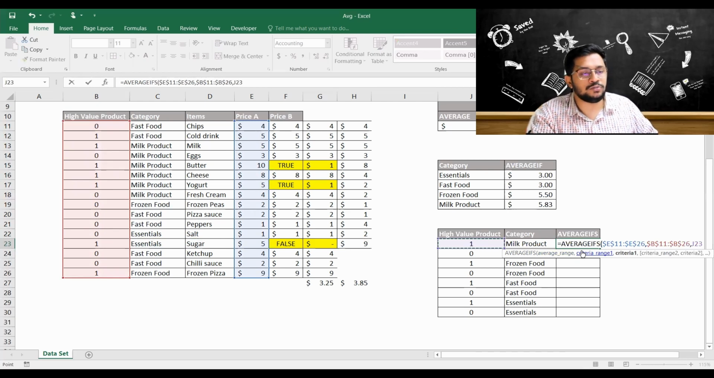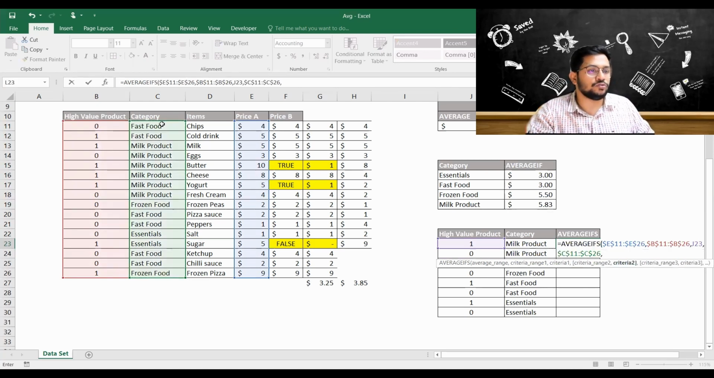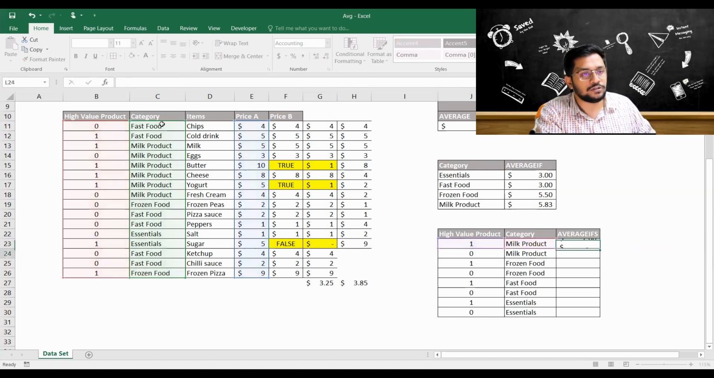Now we won't freeze this because we want to move that cell as we move down or copy paste our formula in the cells below. Now the second criteria range is category. We'll select this, we'll press F4, and we'll move to the category column, which is the K column. We'll also not freeze this because we want to move it as we move the formula to the cells below. We'll close, hit enter.